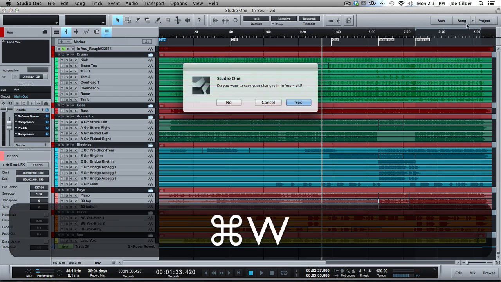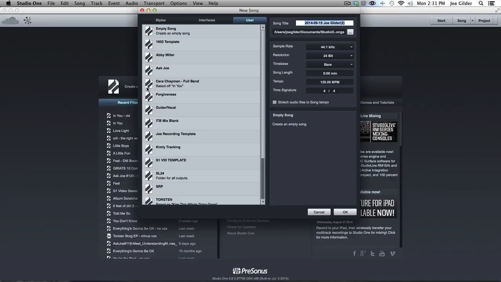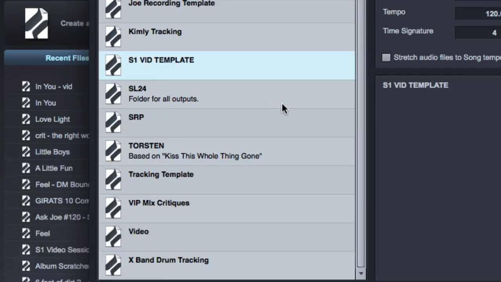Now, we can close this session. I don't need to save that. We can come to the start page, create new song, and check out our templates. Look, there's the S1 video template we made.